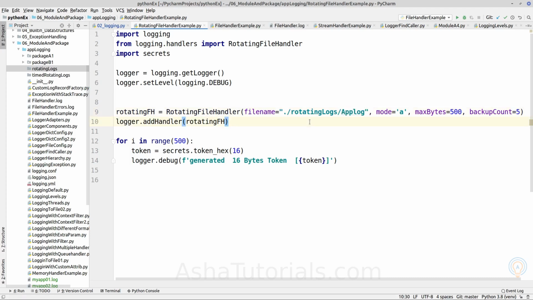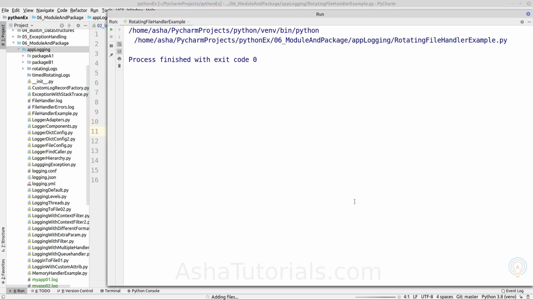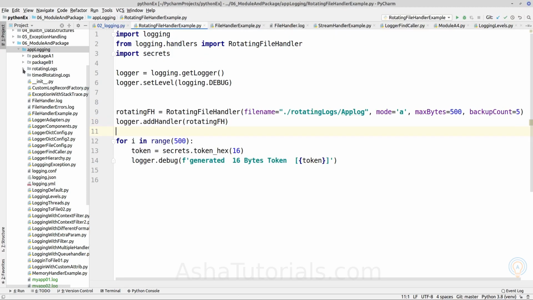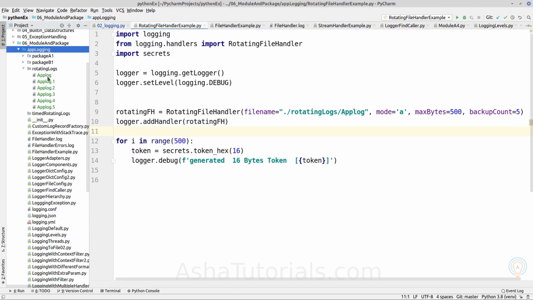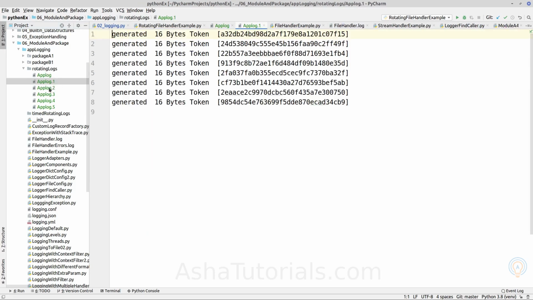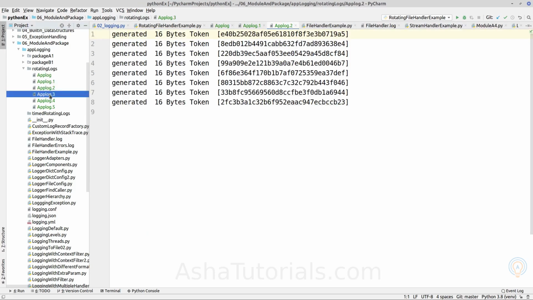So let's execute it and generate the multiple backup files. After executing it, if we open the directory, we can see the 5 backup files are created and it has rolled over automatically because we have set the file size smaller. And if we open it, we can see it contains log records.